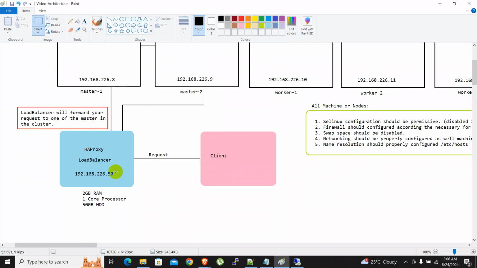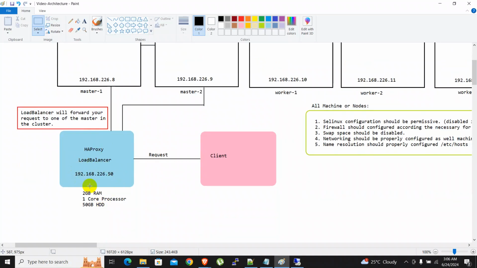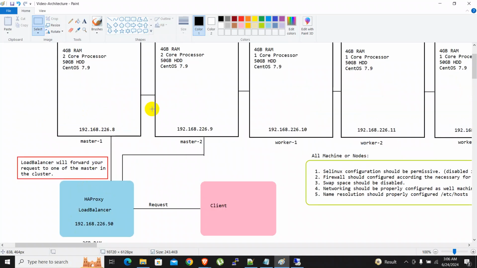My client will go to this stable IP address, which is 192.168.226.50, and the same IP address I will tell to my cluster: this is the stable control plane IP address. Remember that. Whenever your cluster is created, it will remember that your control plane is working on this. But is it a control plane IP address? No, it's actually a load balancer. We are just creating a stable endpoint which identifies your cluster.